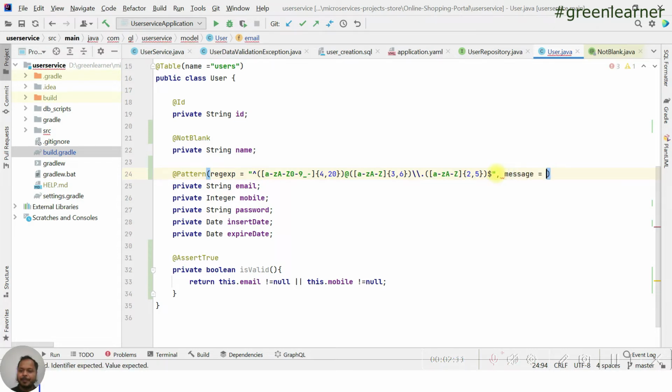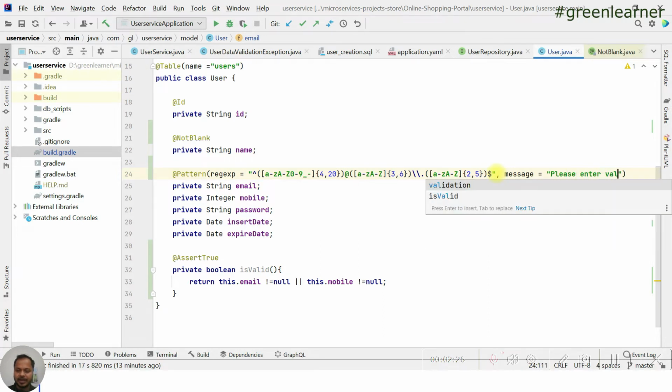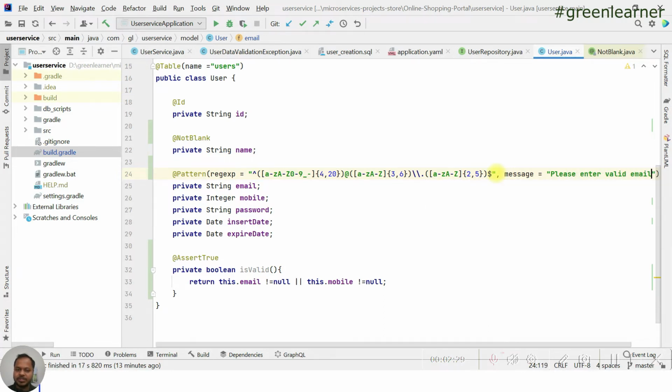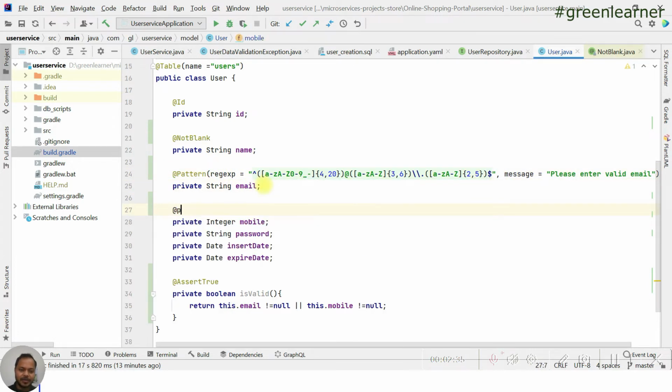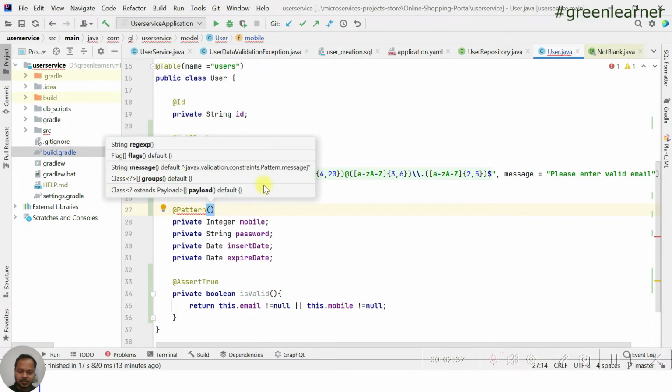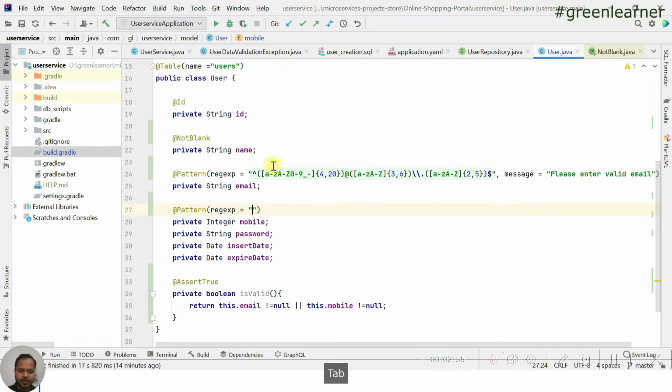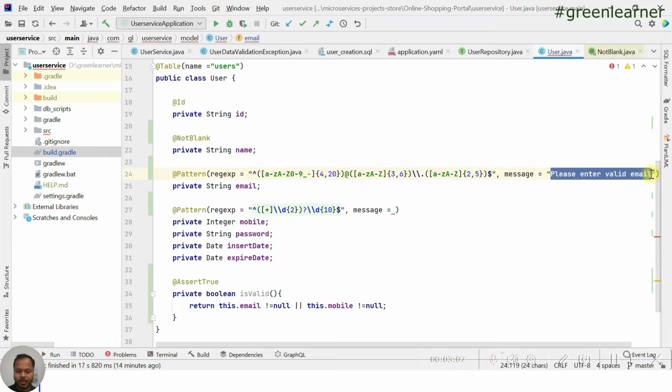Otherwise you can pass a message here. If you don't give a message, your own Java library is going to give its own message. Okay, so: please enter valid email. The same thing we can put in the mobile field also, because we need that validation as well. Pattern regular expression. Again I have got the expression for this one, that is what I'm going to put here. It is going to do the basic mobile number validation. The default message I want to change, so I'll just put it here.